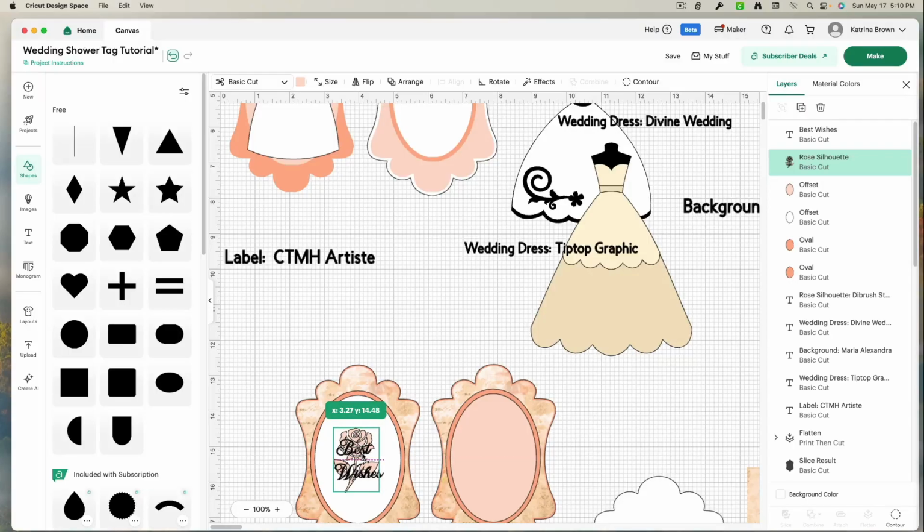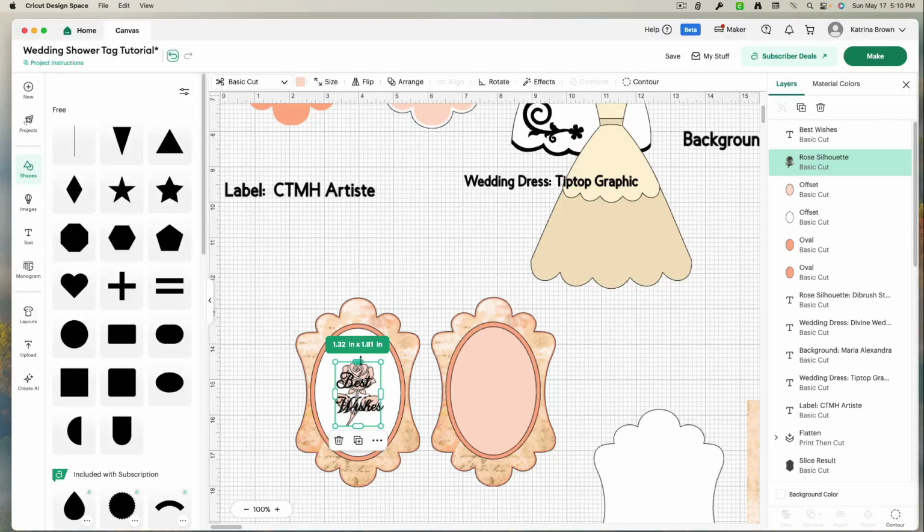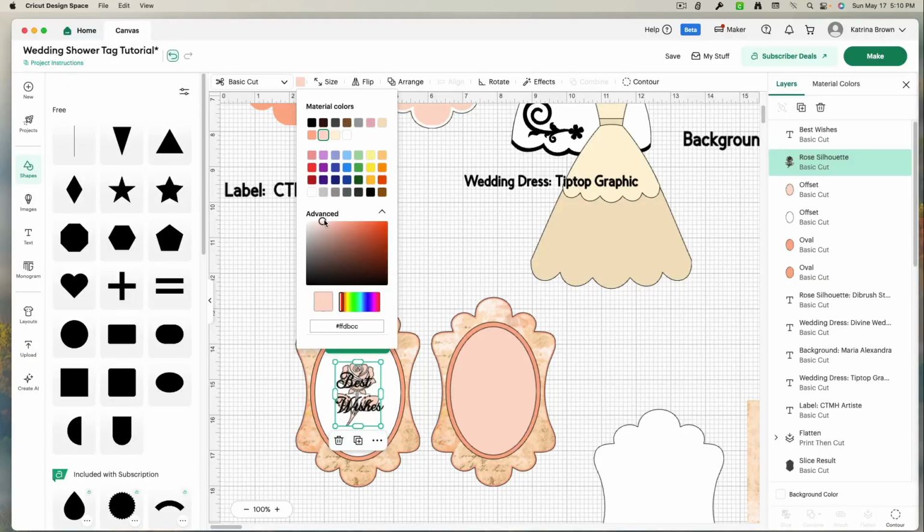I'm going to bring in this rose. Now I have this very lightly colored. Let's go up here and take a look. I'm going to left click the peach square, go to advanced. I'm going to inch it down just a little further here, make it even lighter. There we go.